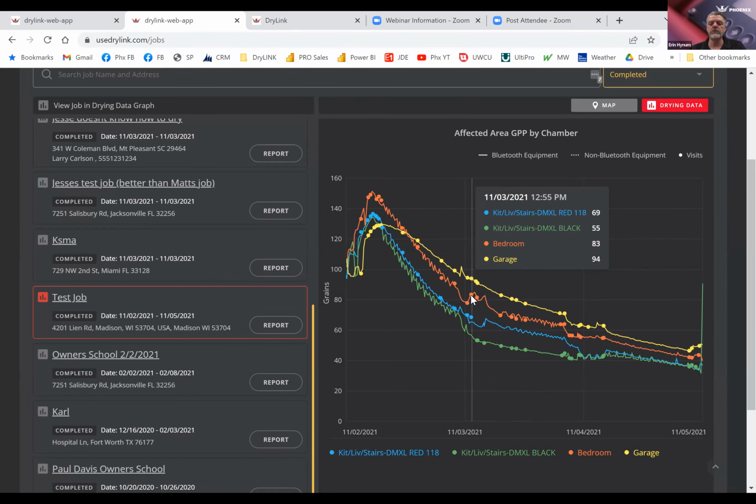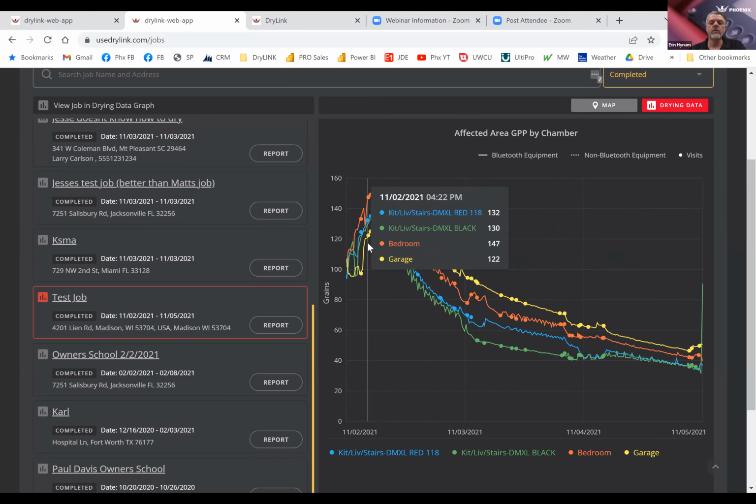And you can see how I can just scroll over here and I can see all the readings that are in our cloud that were taken roughly every 15 minutes. It's giving me the GPP and all the related information.